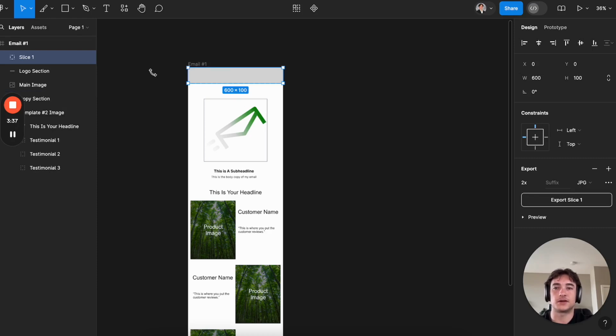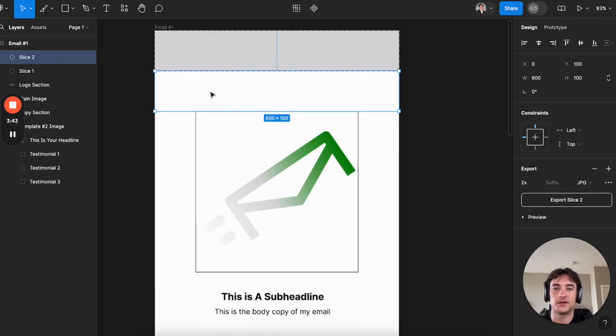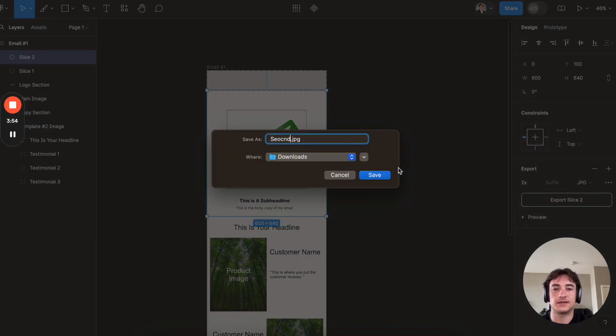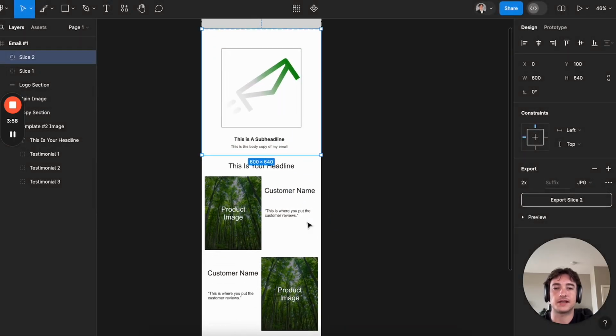Now we can create another slice for this different section. We're going to do this one. So I'm just going to copy and paste this slice. So now I have slice 2, and I'm going to move it down to the edge of this one. Let's make sure it's lined up. There we go. And then let's change the size to go all the way down to here. So we can do that. We're going to export this second slice, and then we're all set there.